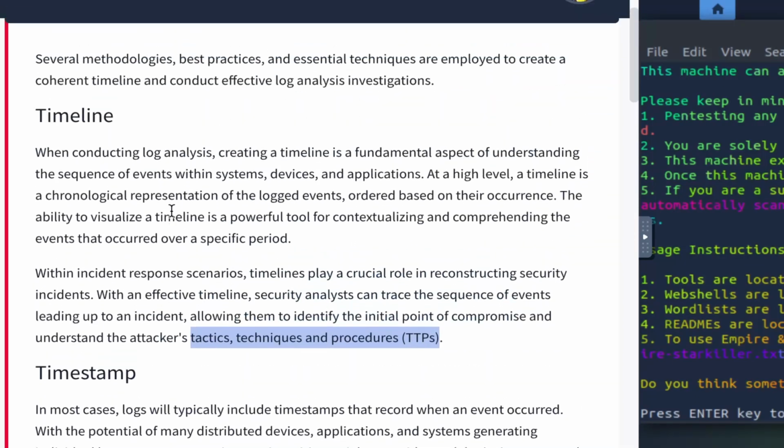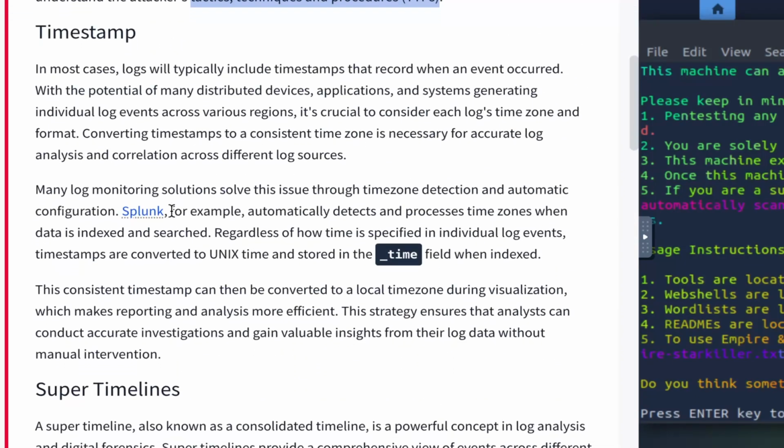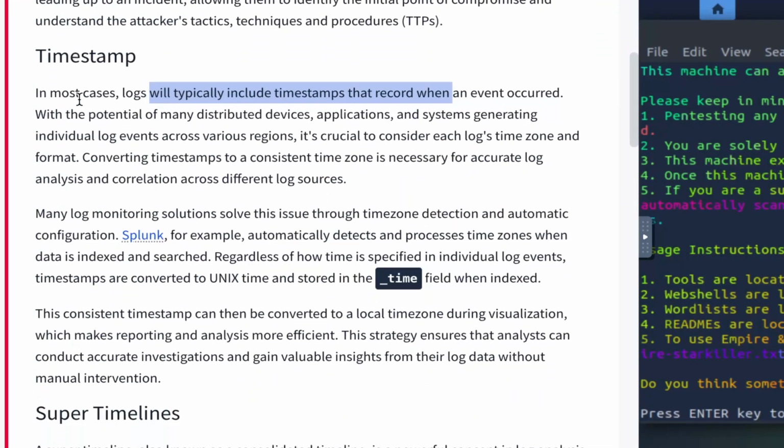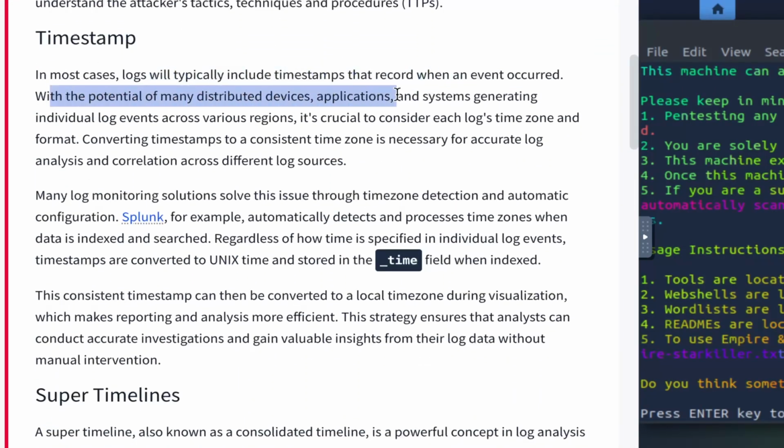So there's the timeline, and then we have the timestamp. A timestamp is a base requirement for logs. Most logs will typically include a timestamp by default. Sometimes you may have to actually turn it on and make sure it's there. If you don't have a timestamp, you can't create a timeline. You see how that works? With the potential of many distributed devices, applications, and systems generating individual log events across the regions, it's crucial to consider each log's time zone and format.